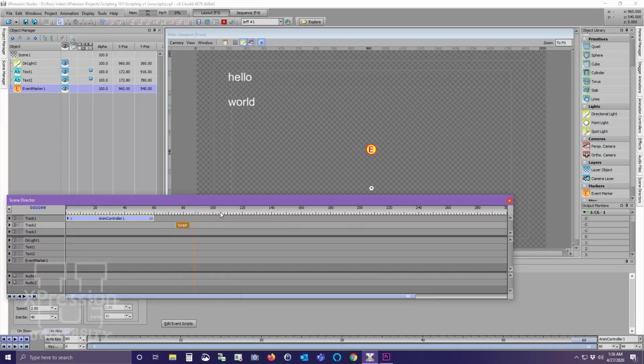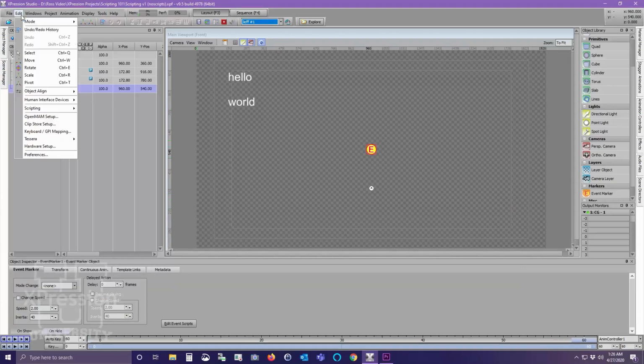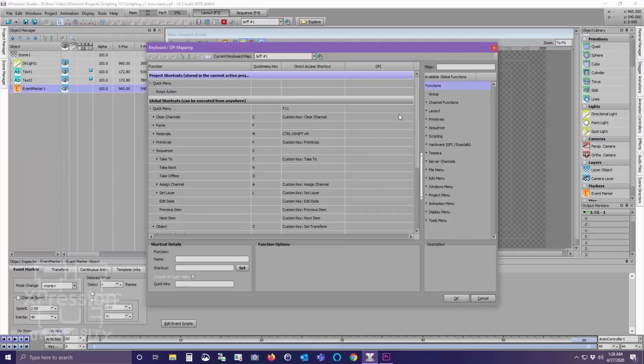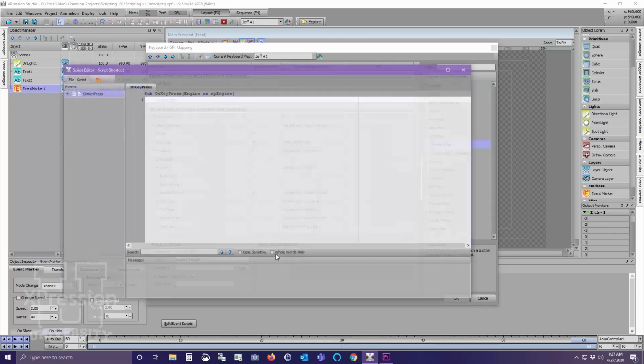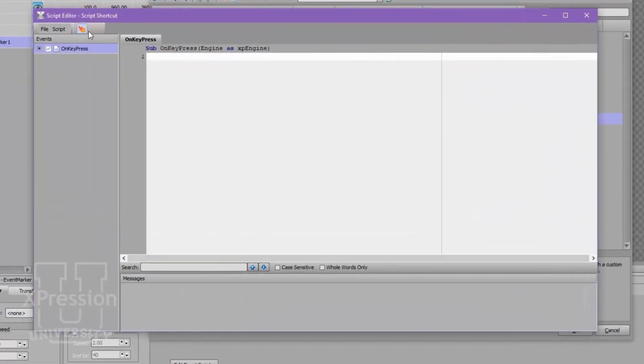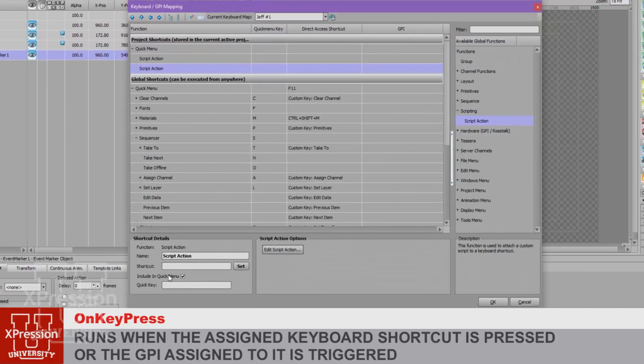Scripts can also be written in your keyboard GPI mapping assignments. Let's click on the Edit menu at the top of XPression and navigate to a keyboard GPI mapping. From here, we can search the available global functions on the right and expand the line that says Scripting. We can drag out the word Script Action to our project shortcuts and then click Edit Script Action below. Now you'll see the event called OnKeyPress.